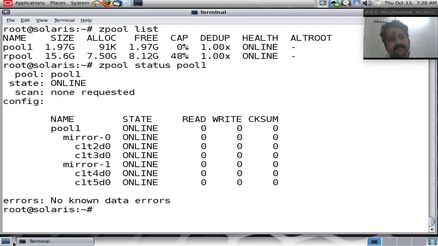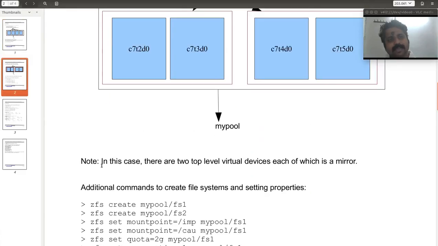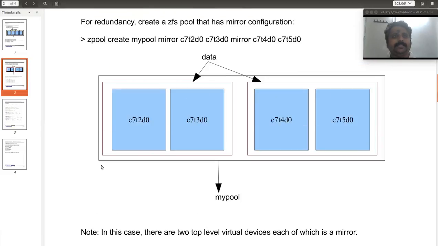To understand it better, maybe I'll go back to the notes there and pull up something similar to this. Now, what we did just now is exactly what you get to see in the diagram here. I created a pool. Of course, the name of the pool in this example is mypool, but we created something like pool1. And you can see the keyword mirror here, followed by 2 disks, and then another keyword mirror here, followed by 2 disks. What happened is that I got a pool by the name pool1 in my example with 2 virtual devices.